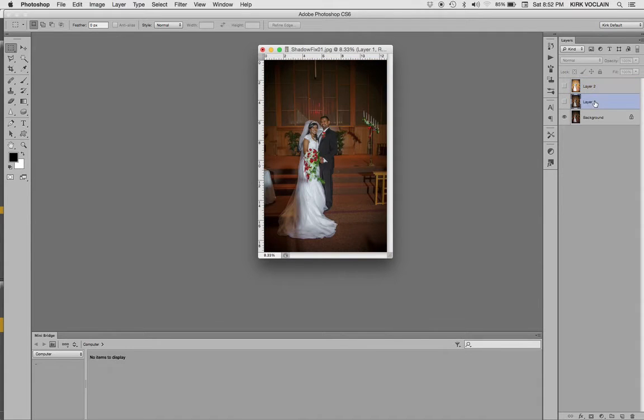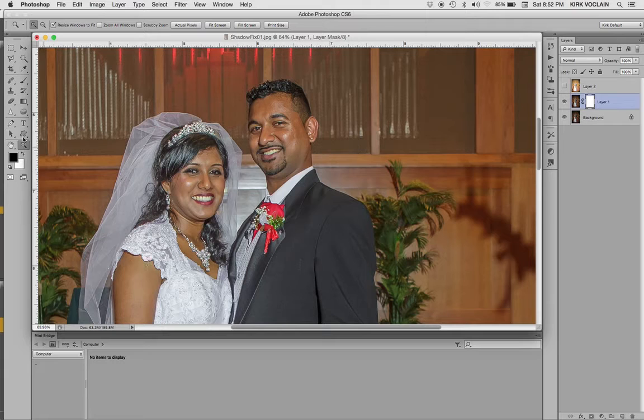So we're going to go one step at a time. On this document, I have skin tones, but on the one underneath, I have the dress. So let's work on that first. So we'll go ahead and create a layer mask. And we're going to paint with black so that we paint back in the dress.